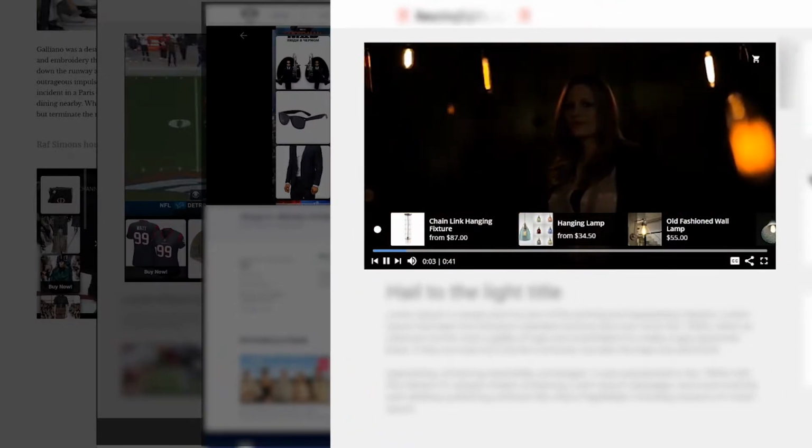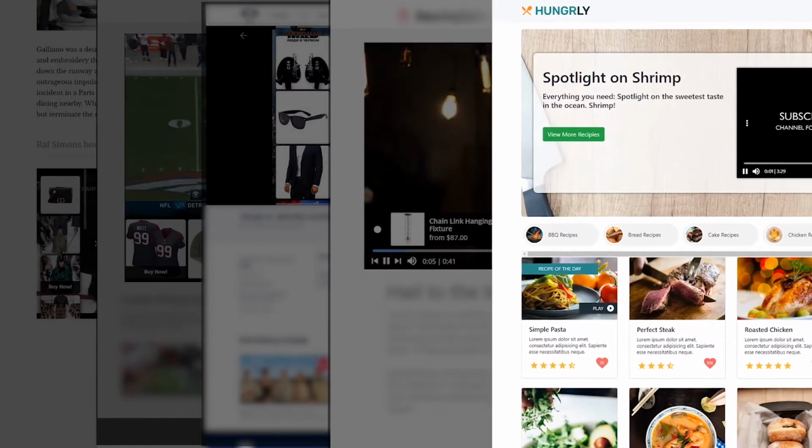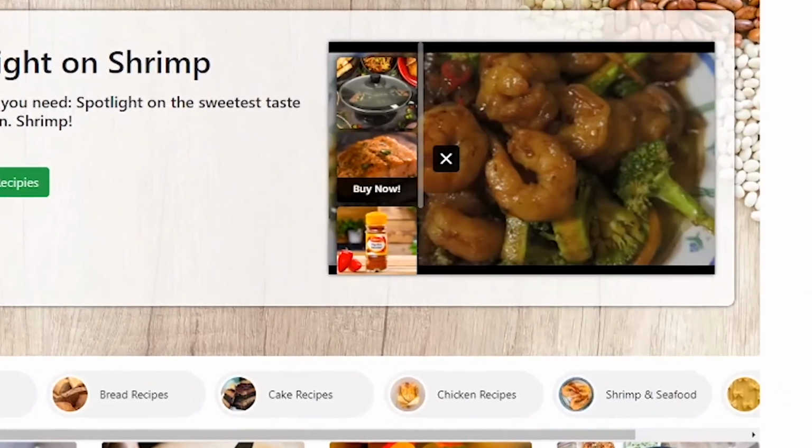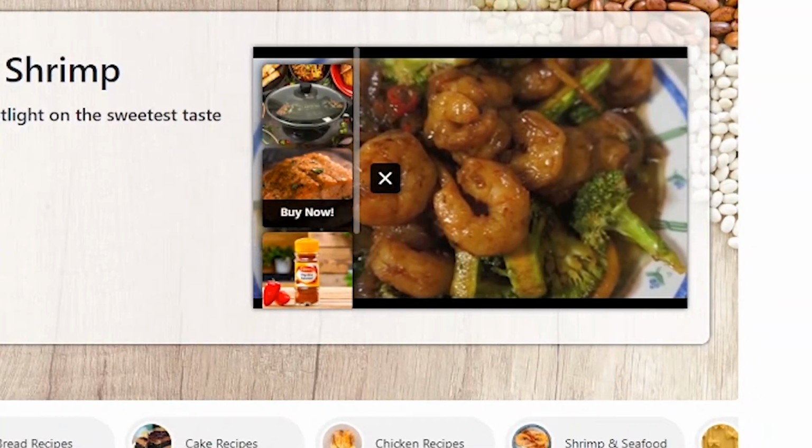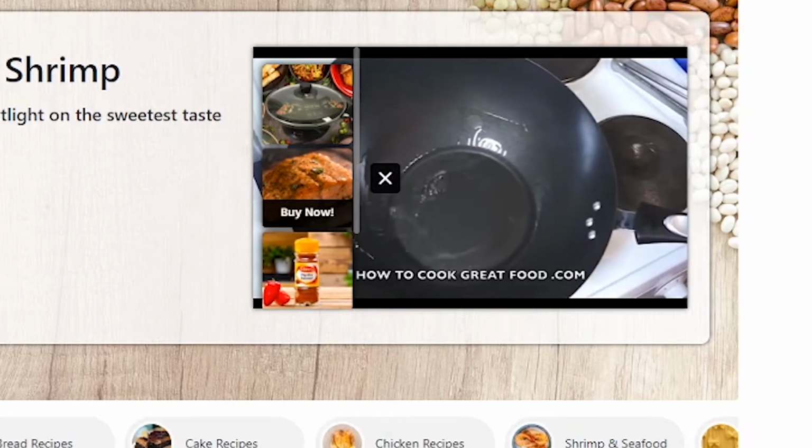If you're a seller, you can embed any item and a link to your store in any video, from a fashion show to an Instagram story, increasing visibility and conversion rates. This is how it works under the hood.